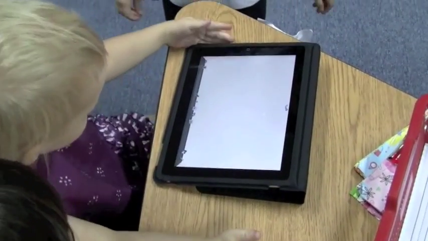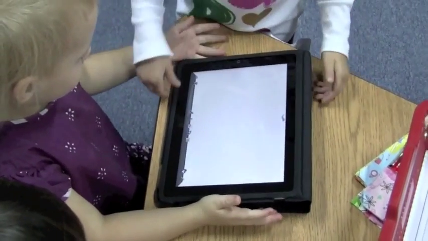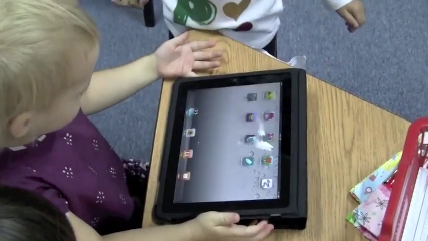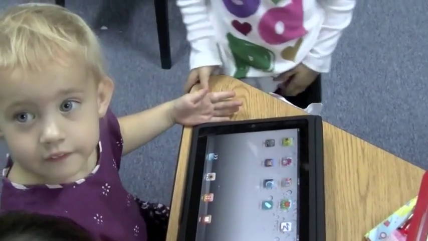Hey, great job. Now, Isabella, can you take it back to the home screen for me? Dad, what about these blocks? Perfect. Okay, thanks, girls. I think we're done for today.